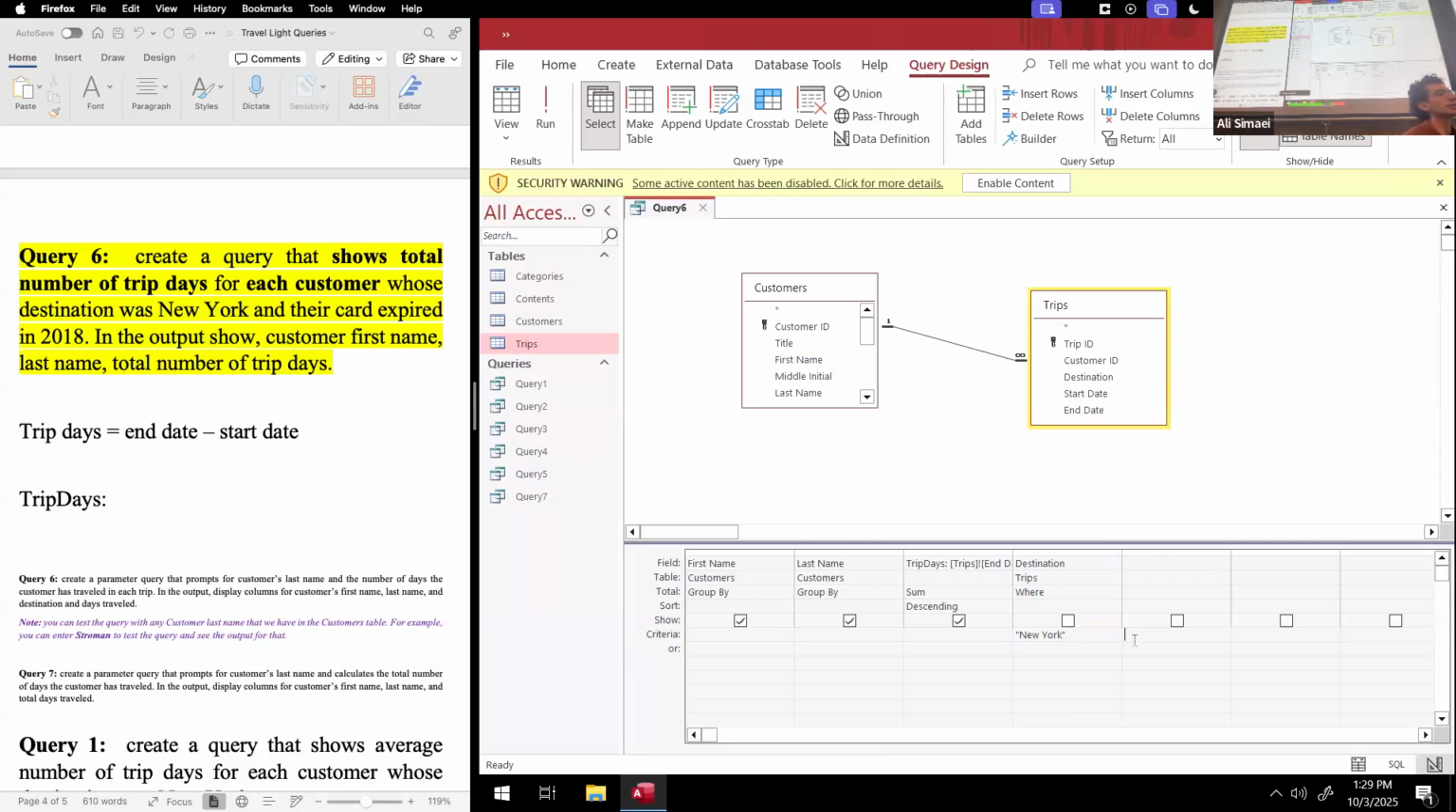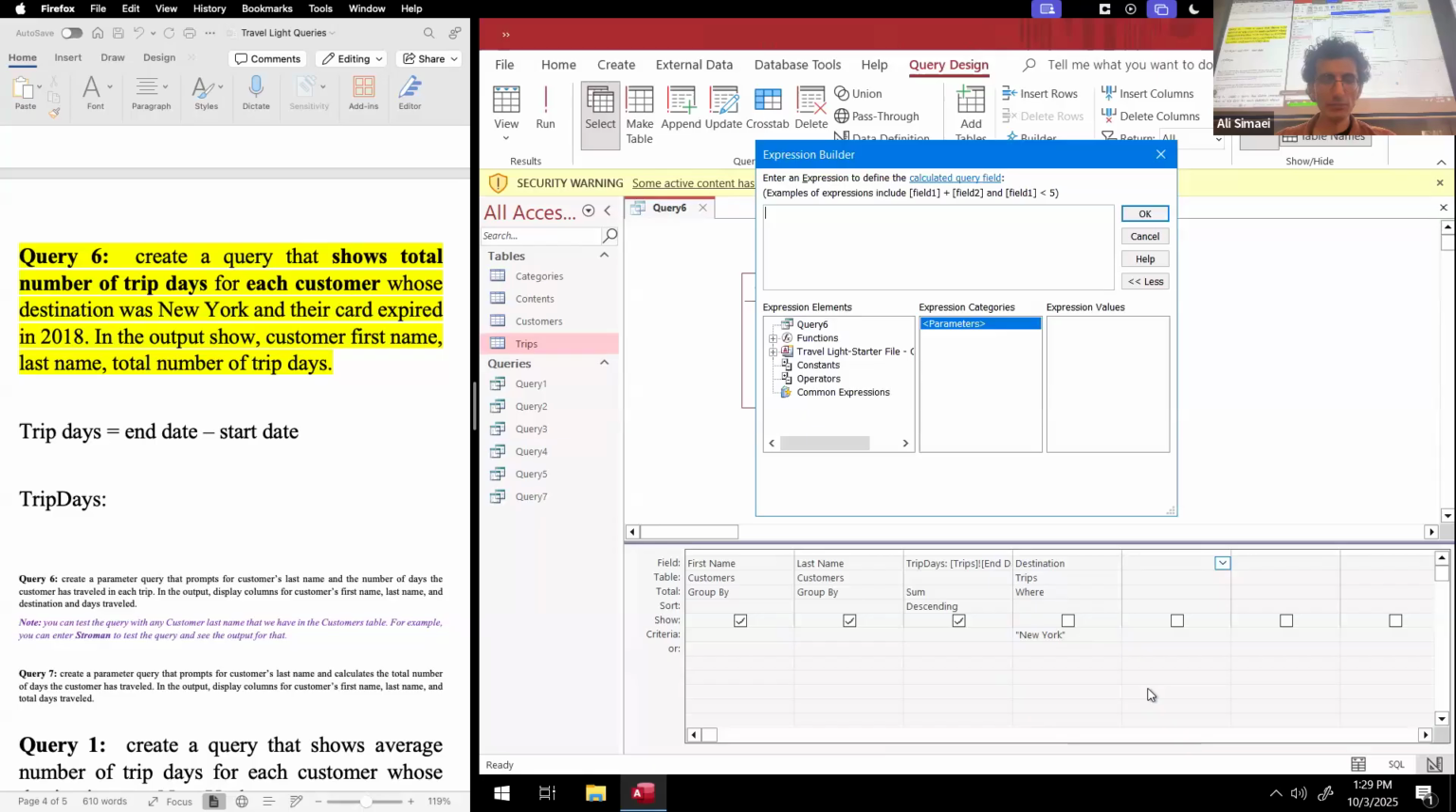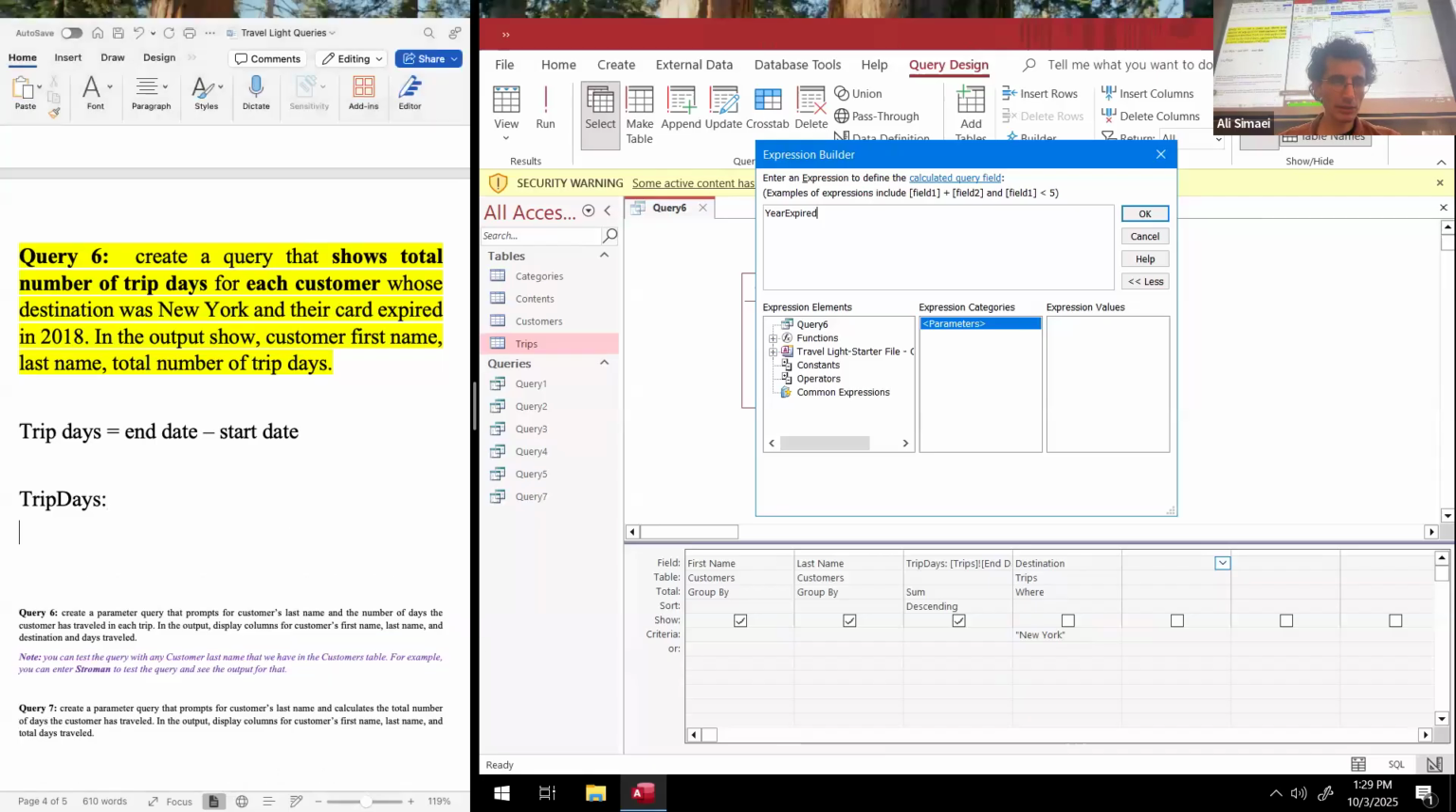Then card expired in 2018. We have the expiration date, but we don't have the expiration year. So we have to create that field. Again, right click, go to build. I will name the field year expired. Add colon. To remind you, the format function, this time I will use the format function.